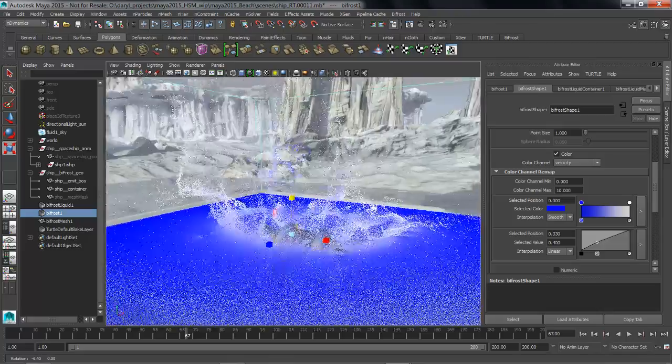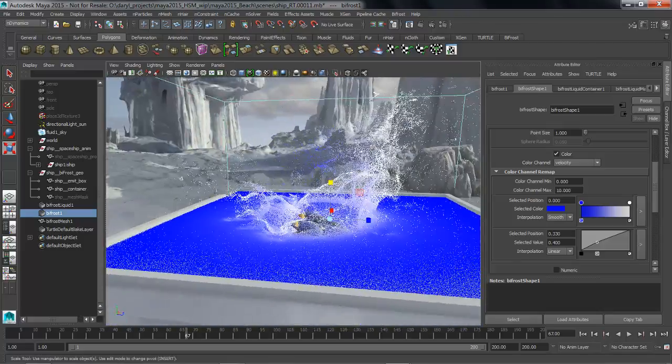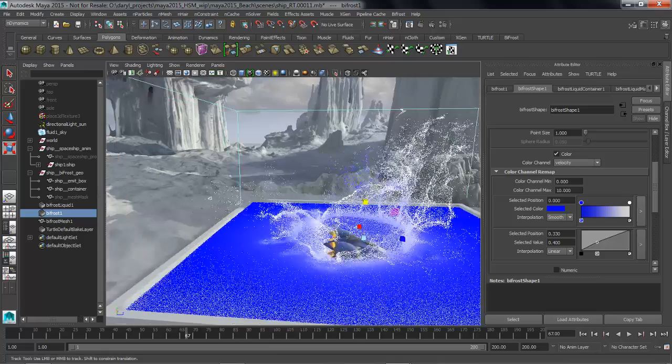So that's our first effect done with Bifrost inside of Maya. The next one that we're going to be playing around with is going to be the ocean crashing on the beach.